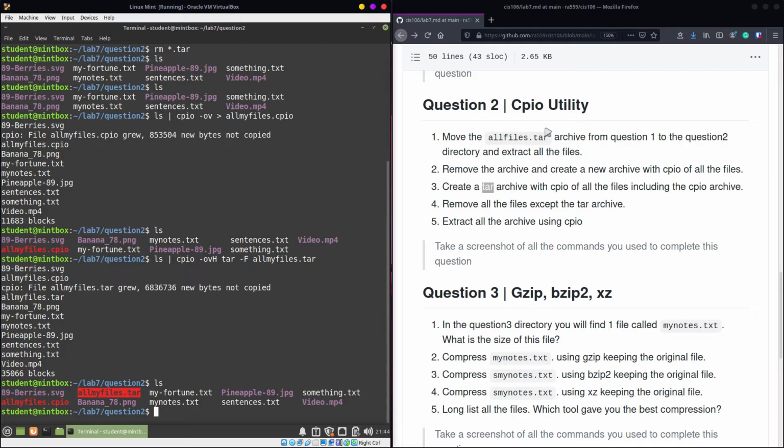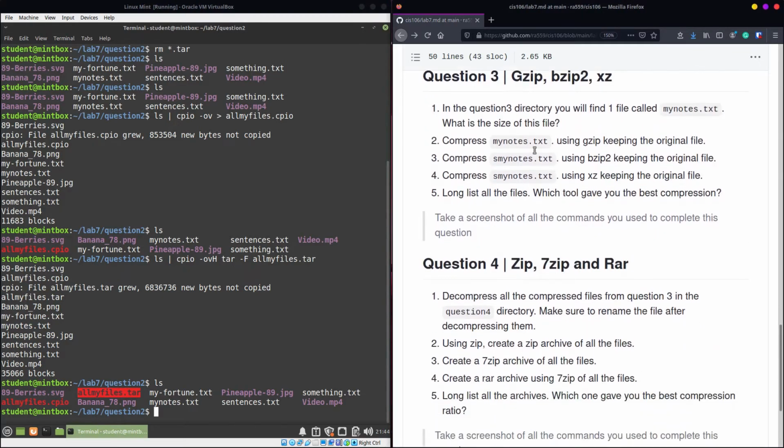You can take multiple commands if you want, or you can find out a wildcard or a combination of wildcards that can do the job for you. So extract the archive using cpio. Not gonna do that one. You saw an example earlier. I'm gonna let you do it on your own.